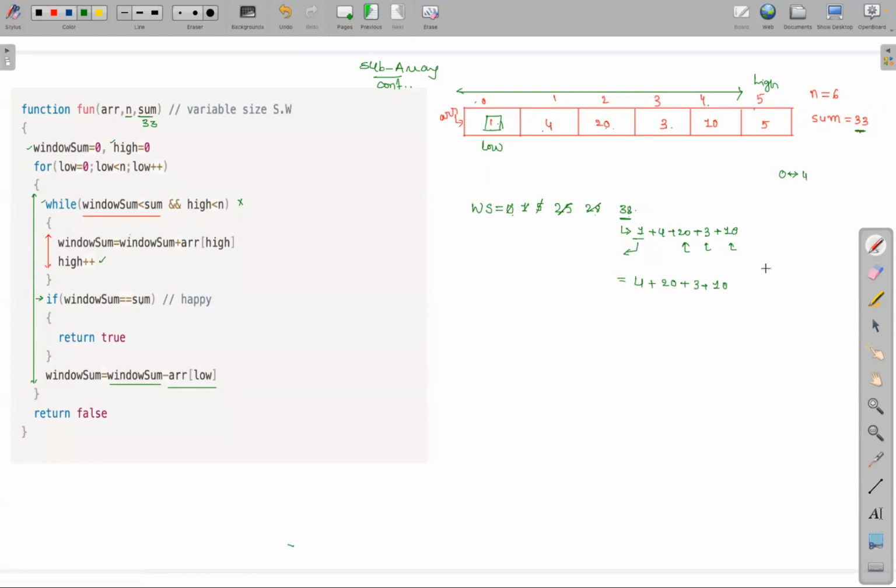Now, I thought that by adding this element, I am going beyond the required sum. Therefore, I am removing this element. So if I remove this element, then the size of my new window is going to get reduced, friends. So low comes here. After low plus plus, I have written. Now I am checking again. Is my window sum less than my sum?